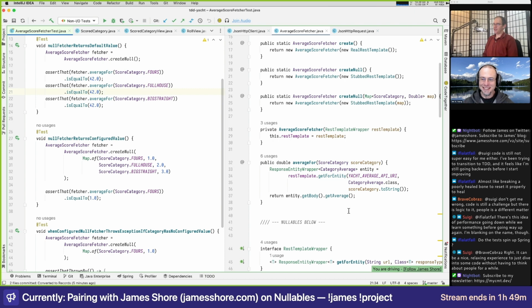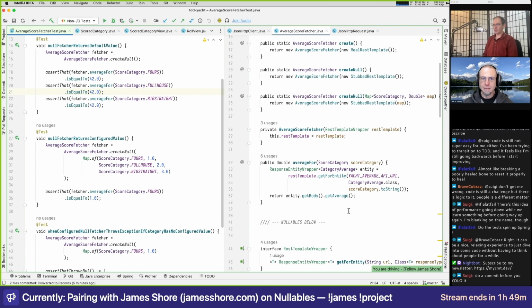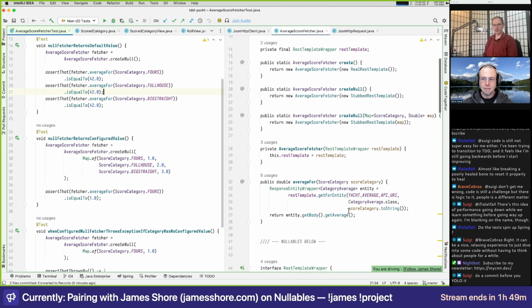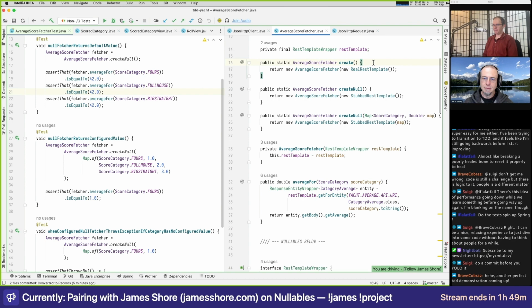It's just that we've got to switch this all over from being a real REST template and a stubbed REST template to being a nulled and not nulled version of the JSON HTTP client. What we could do is modify create so that we could basically have a flag. We could say, if we're nulled, do one thing. If we're not nulled, do the other. And that way we'd be able to take it one piece at a time. I'm all for scaffolding as a way to create smaller steps, and then we take it away.